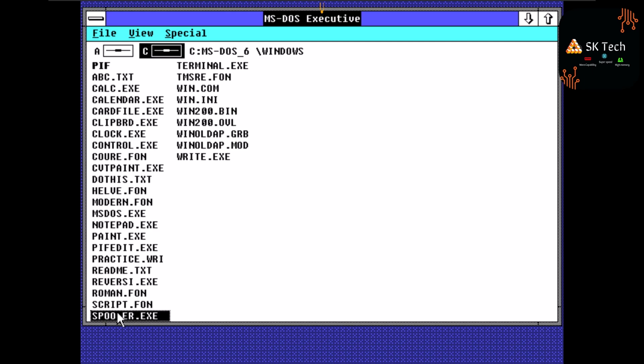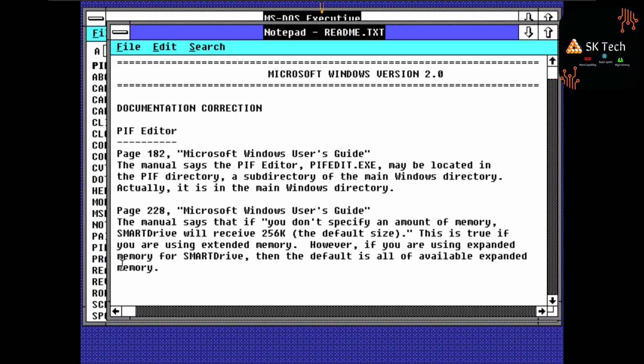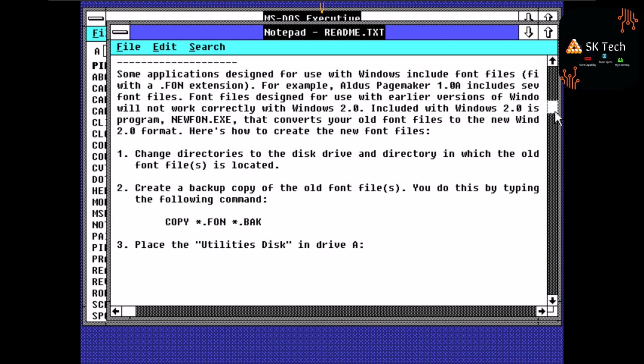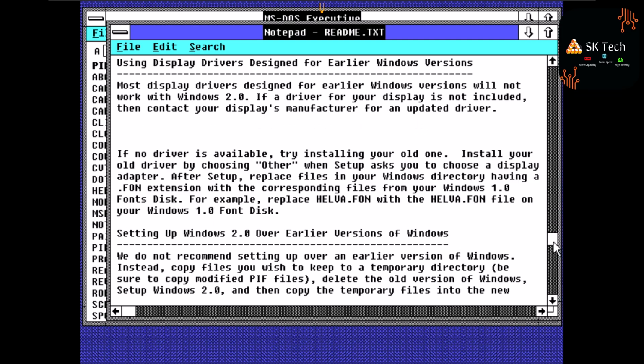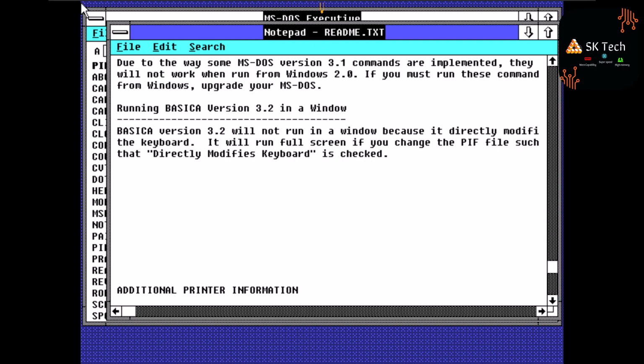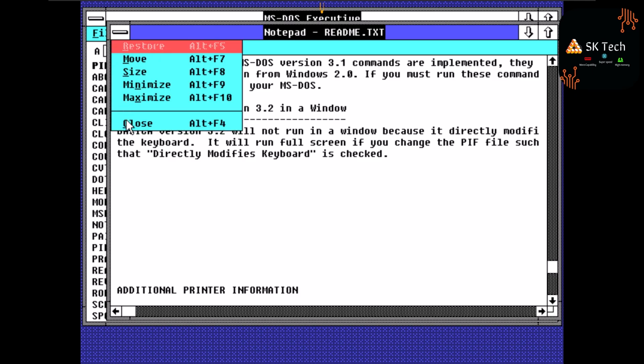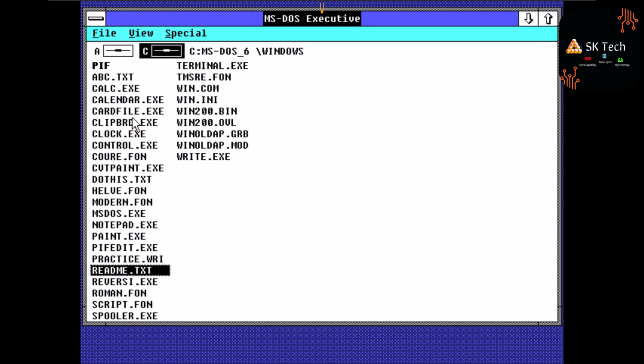Spooler.exe, there are no printers, so that's why it's not working. Readme.txt, and this is a guide to use your Windows 2.0, a much better version than Windows 1.0. And yeah, Windows 2.0 is a much better version in it, really agreed.